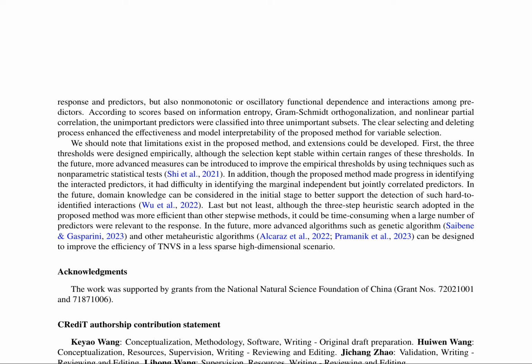TNVS, a novel method for variable selection, identifies relevant predictors and eliminates unimportant ones in regression models. It employs a 3-step heuristic search that considers non-monotonic or oscillatory functional dependencies and interactions among predictors. This approach enhances model interpretability through a clear selecting and deleting process. The method's effectiveness is demonstrated in its ability to handle complex relationships among predictors.